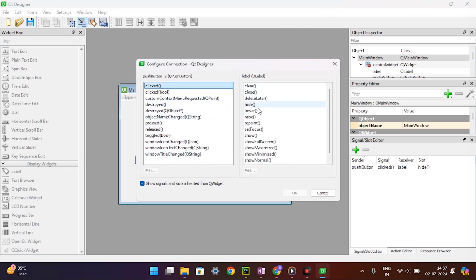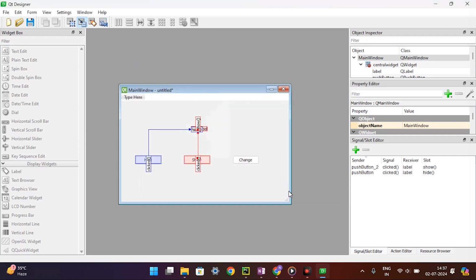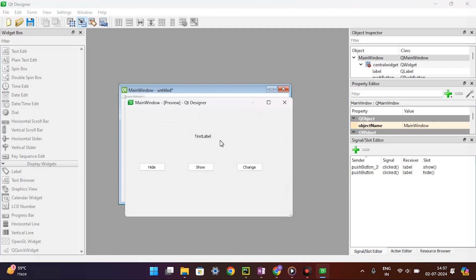Do the same with the second button and select the show slot for the label. And leave the third button as it is for now. Next, press the Ctrl+R shortcut to run the preview. As you can see, this is working perfectly.